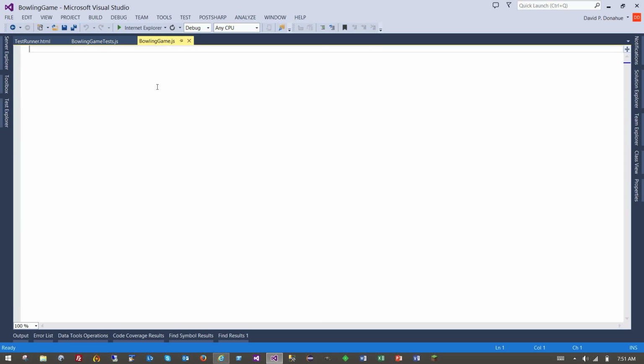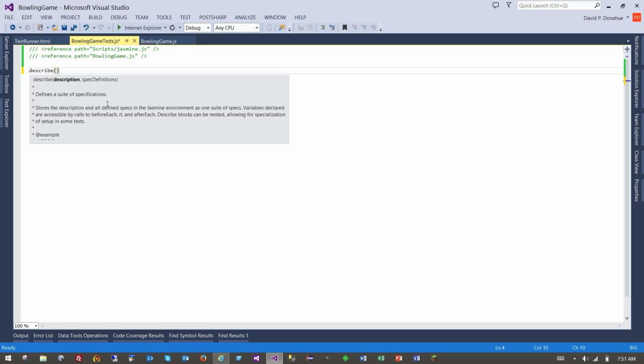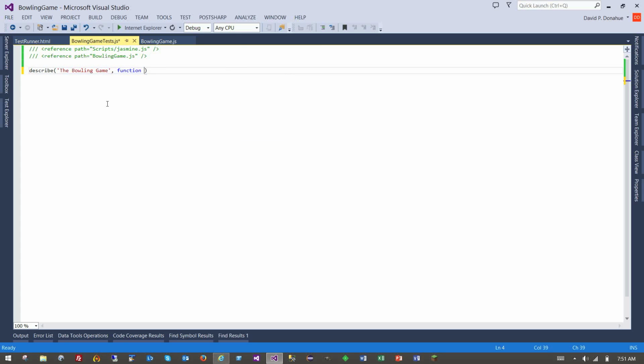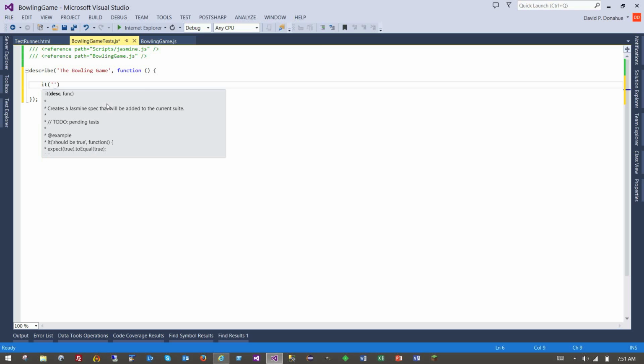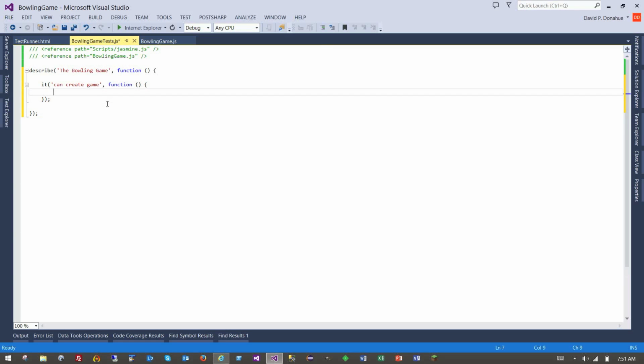We can see that our bowling game object is empty and our tests are empty, except for these little references that help with the Visual Studio IntelliSense. So let's start off by creating our first test. First, we're going to describe our set of tests very simply as the bowling game. Now in that set of tests, we can start creating some tests. This one will be can create game. Which quite simply creates a game.